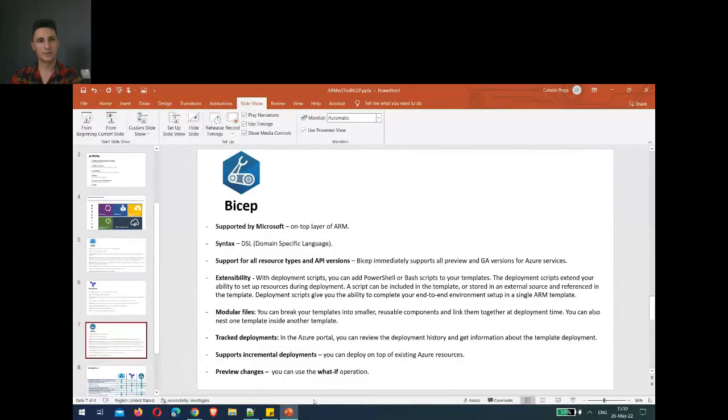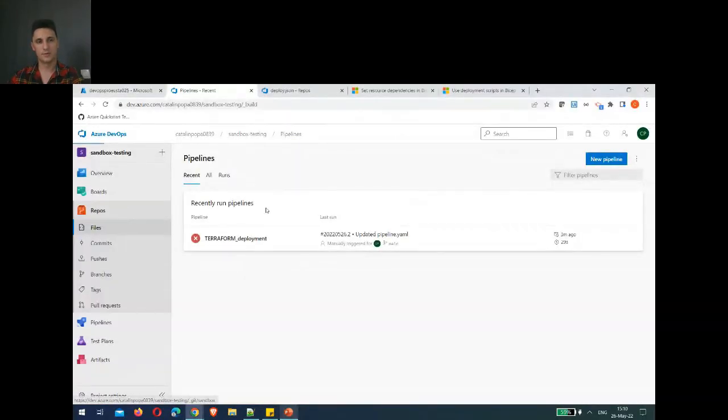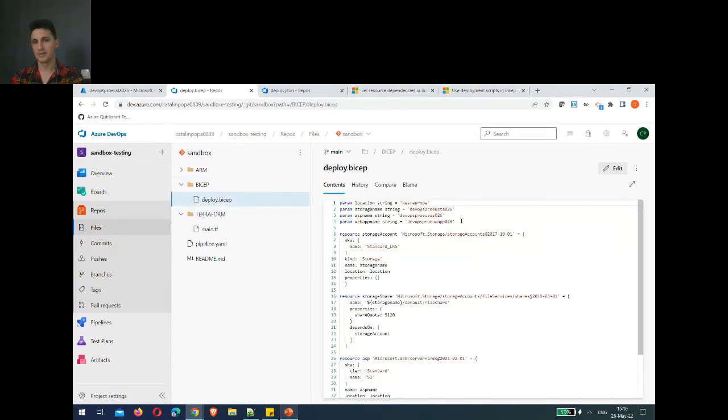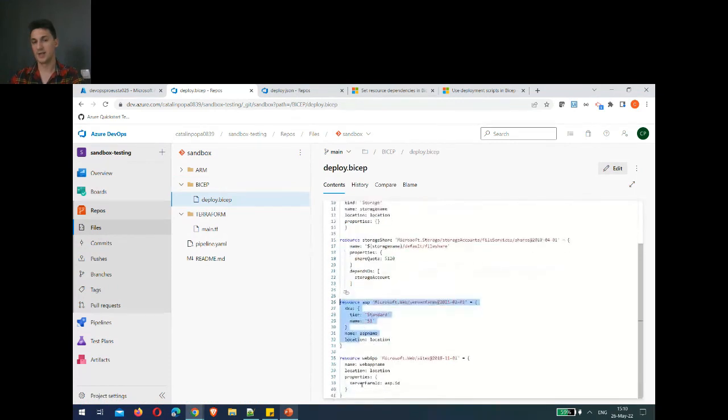In terms of code, going to repos, just 2 more minutes and we'll draw the conclusions. We're a bit behind time, but we'll manage to go through. Bicep basically looks like this, right? Pretty simple parameters to read. The block of the storage account, the block of the storage share, the block of the app service plan, the block of the web app. Kind of similar to Terraform, right? And if you want to specify dependencies, you can specify dependencies.